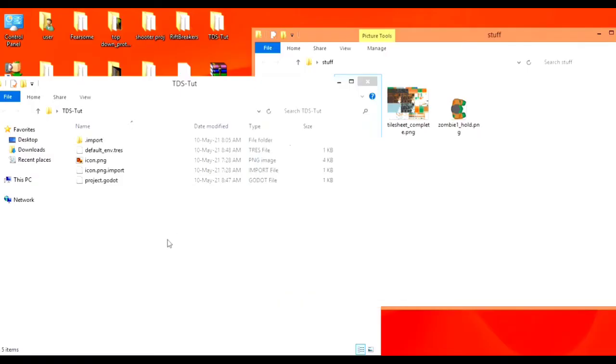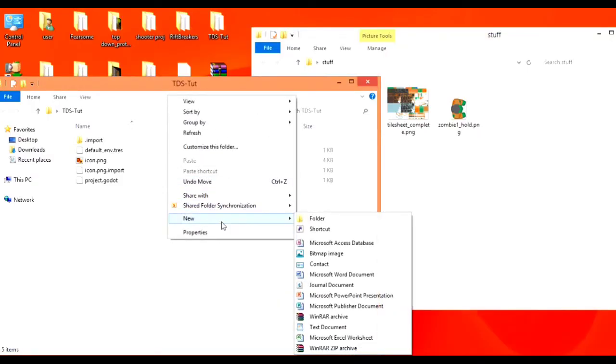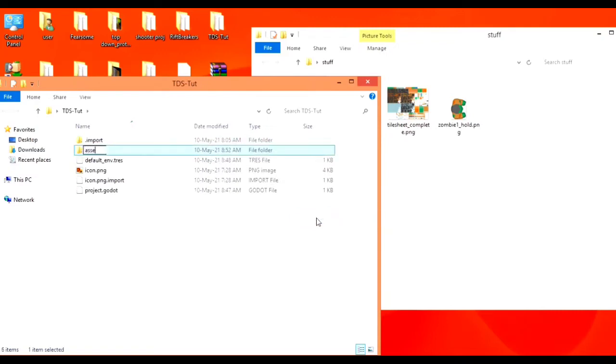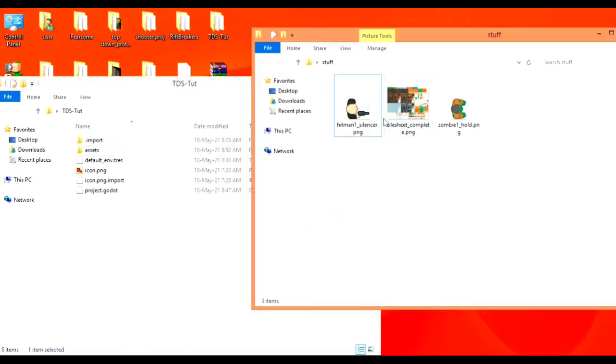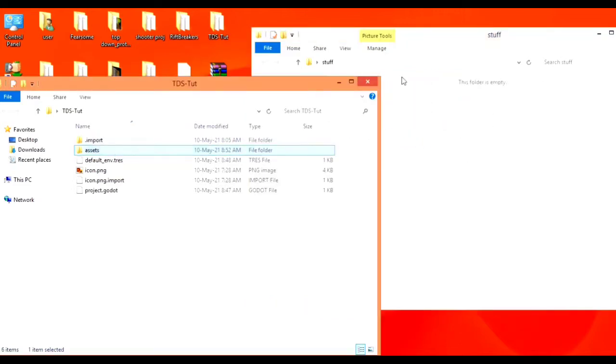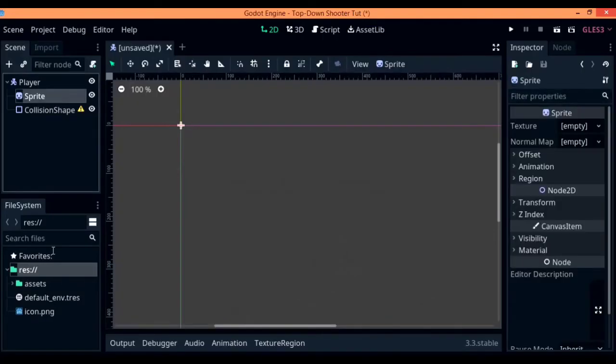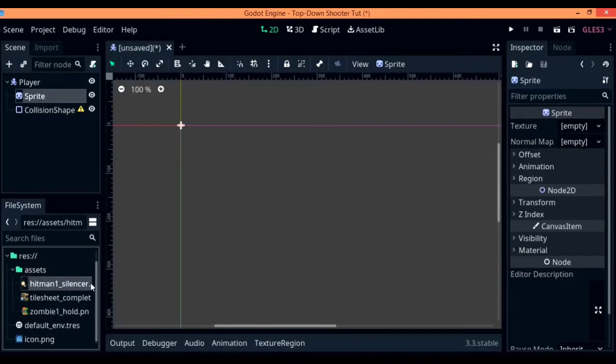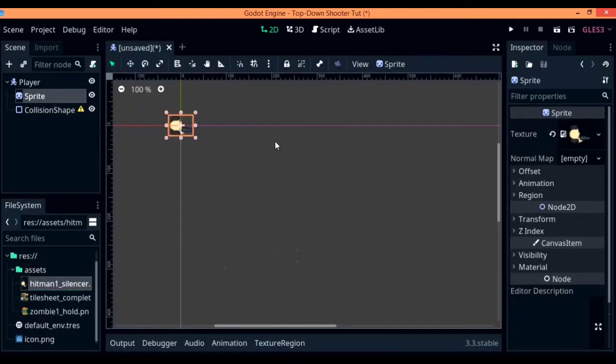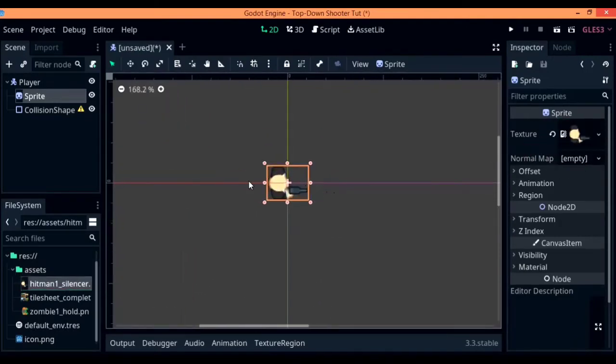To get one, I'm going to be moving one from the one I have already downloaded into a new folder that I'm going to create in the directory, naming it assets. I'm going to be moving a player character, a zombie character, and also a tile sheet for later use. Once you have moved it into the directory, you gotta wait until it imports and then drag and drop the image into the textures property of the sprite.